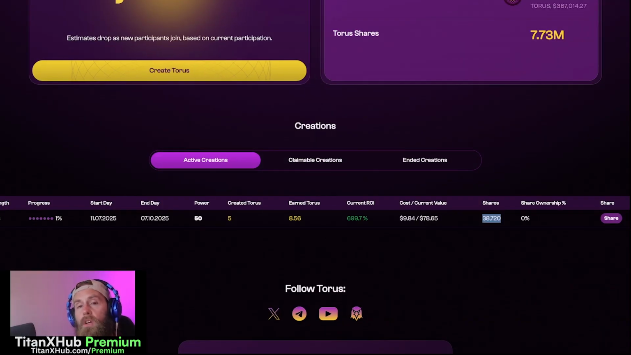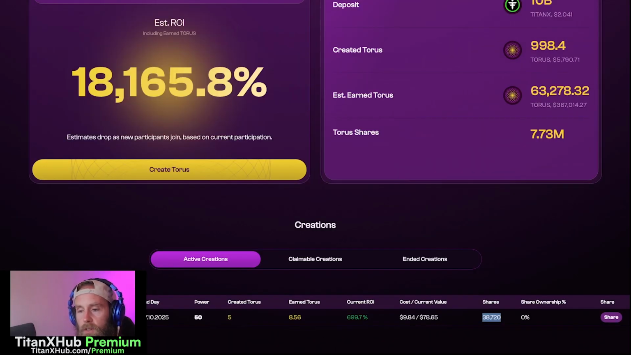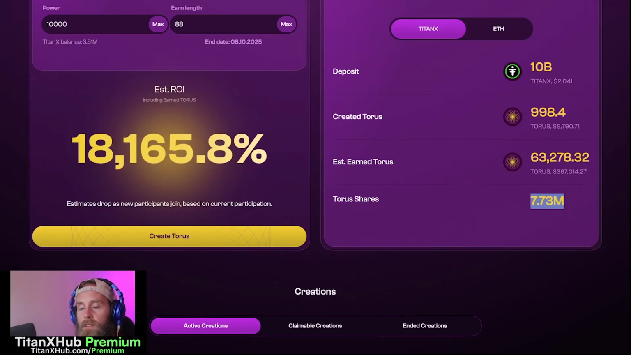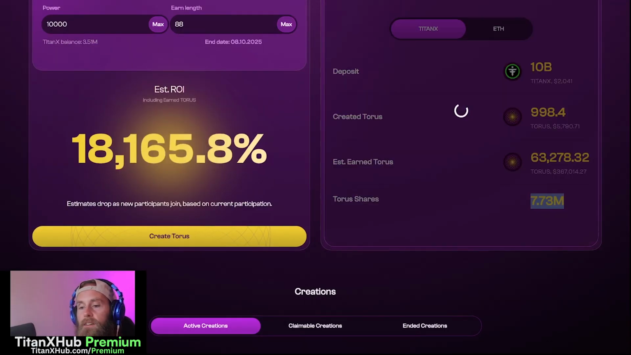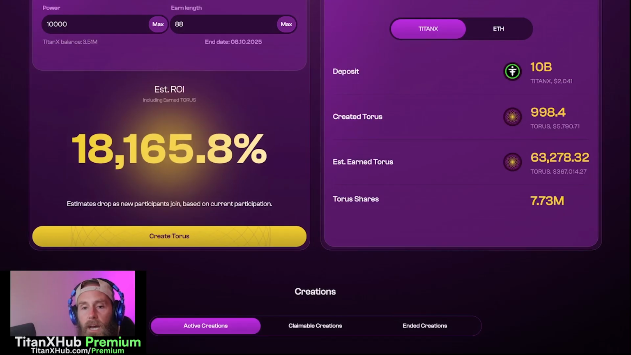Now that we know where we're earning from and what we're earning, the big thing to understand also is shares. Now, shares are the key to earning. And on day one, 10,000 power got you 1,000 Torus. 1,000 Torus will always get you in the system when you stake or create for 88 days 7,744,000 shares. That is the way the system works. For every one Torus that you've created or staked over 88 days, you're going to have 7,744 shares.